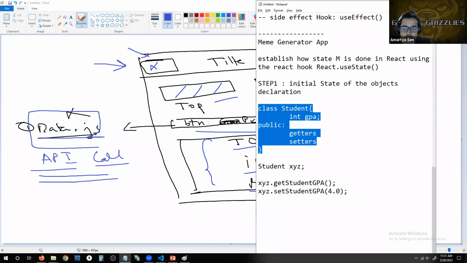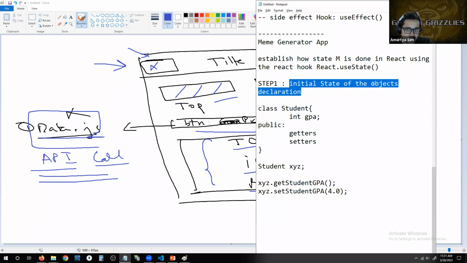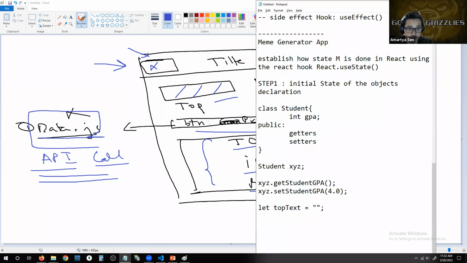So what happens is when we have to establish the initial state of the object. Let's say I have this input text, and I want to store this input text in some sort of a variable. So I would write something along the lines of let topText equals an empty string to begin with. I can do this, but this is not being tracked by state management. So if I need to set up a state management based declaration of the initial state of my variable, I will have to combine this declaration with this particular function, and I will have to pass in the initial state to it. So instead of writing this, I would have to change this.